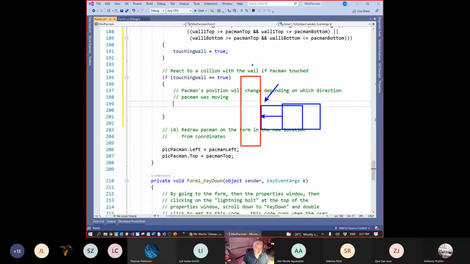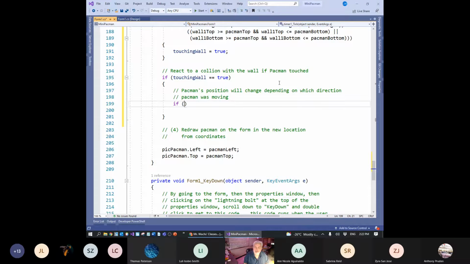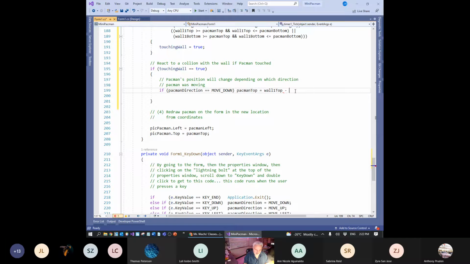Now, if Pac-Man was going this direction, I should place Pac-Man exactly touching the wall here. If Pac-Man was going this direction, I'd place Pac-Man touching the wall here. And as you can guess, if I was traveling this direction, I want to place Pac-Man exactly touching the wall at each specific spot. So I know exactly where to place Pac-Man depending on which direction I'm going. So that's what you're going to see in this if statement. If Pac-Man direction equals down, and Pac-Man's top equals the wall's top, wall one top, minus Pac-Man's height minus 1.